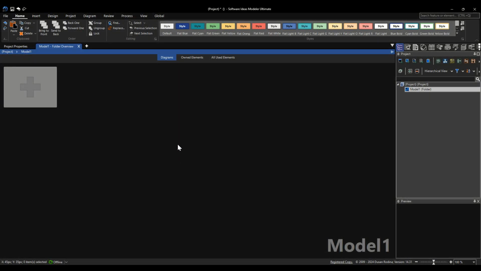In today's session, we're zooming in on creating a UML sequence diagram, specifically illustrating an ATM transaction process. Let's get started. First, let's add a new diagram.